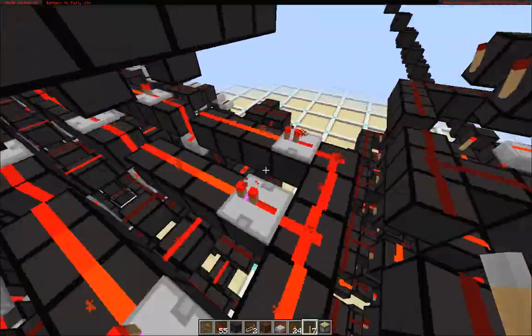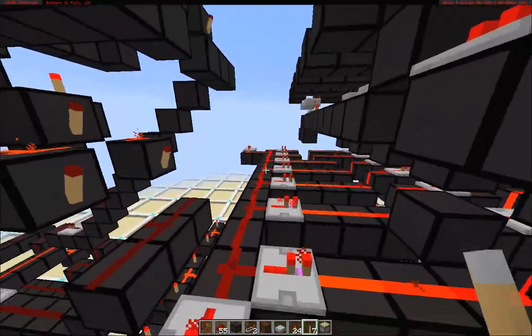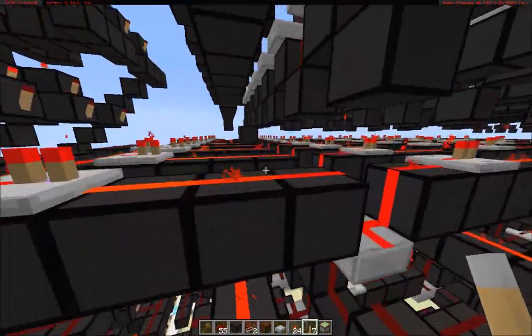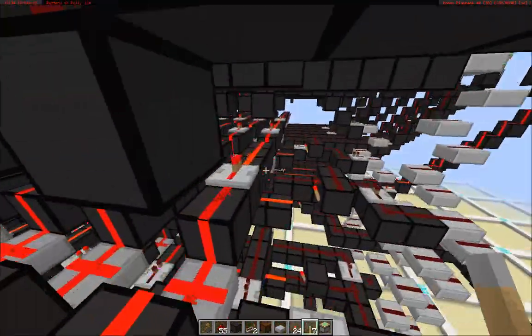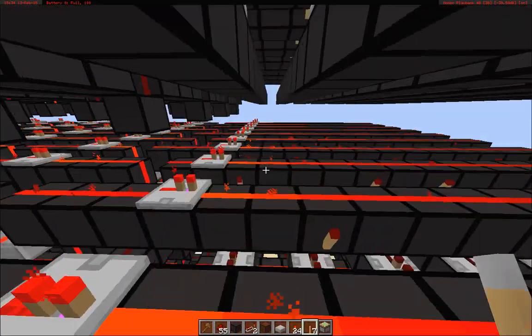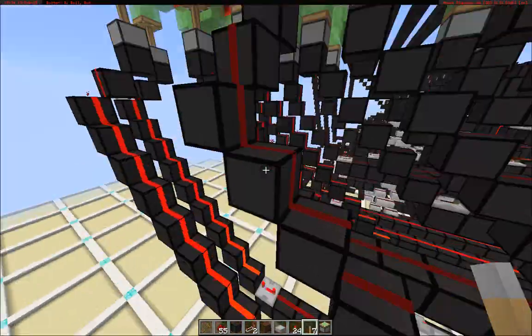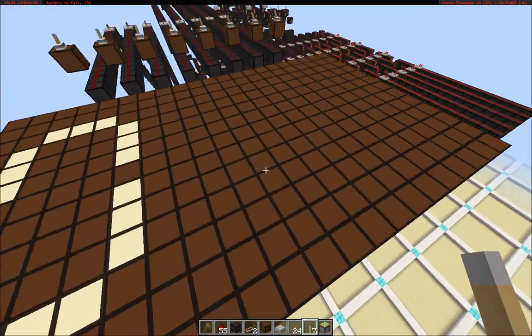So you can see here, signal's one, so it comes through here, it turns all these on, and then power comes across all these lines and deactivates all the torches. In fact, it deactivates all the torches, so all these lines are off, and then we don't get any display.